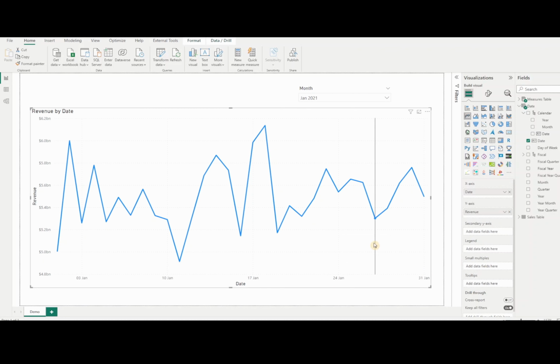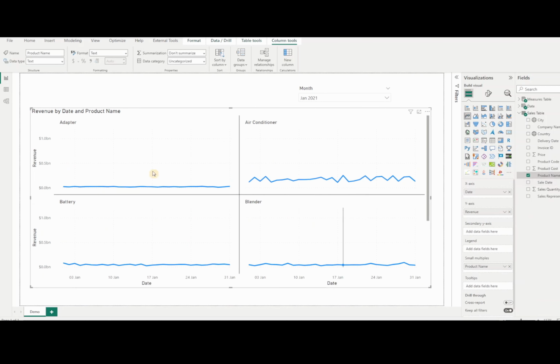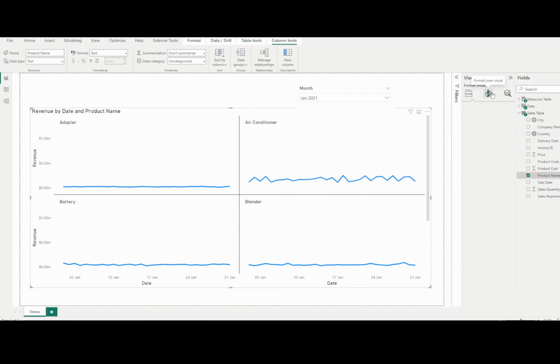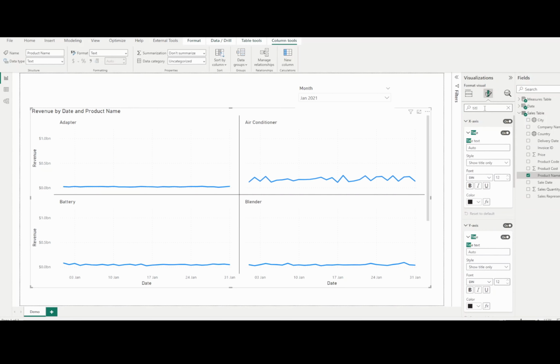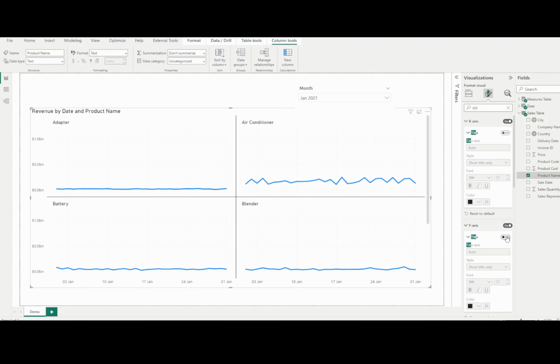So this is the date wise revenue. Let me add the product name into the small multiples so that the chart is split like this. So each and every product name has separate revenues. Okay. So let me get rid of these axis titles. I don't want the titles on the axis. So turn off.